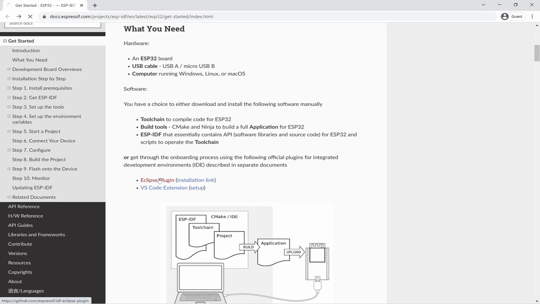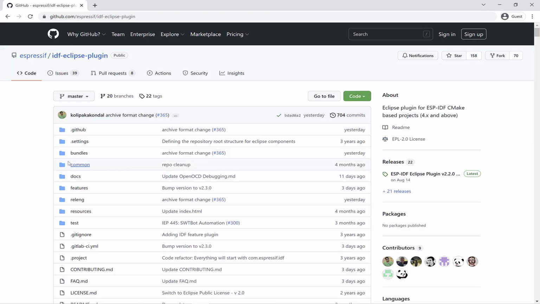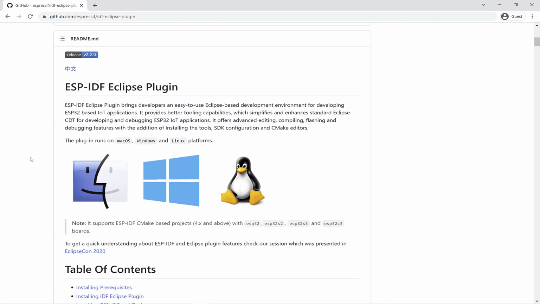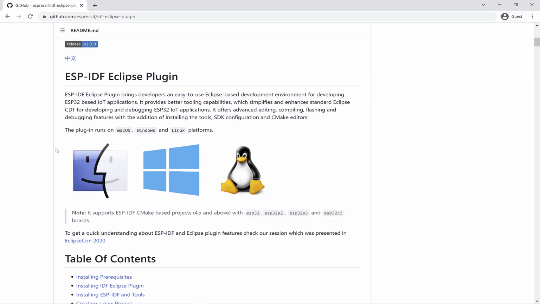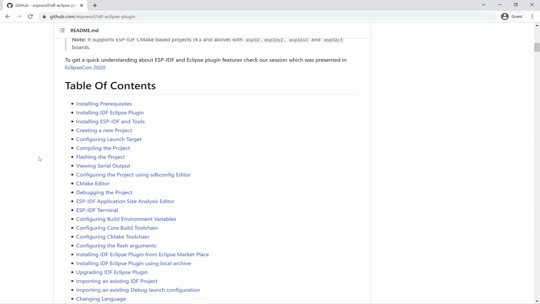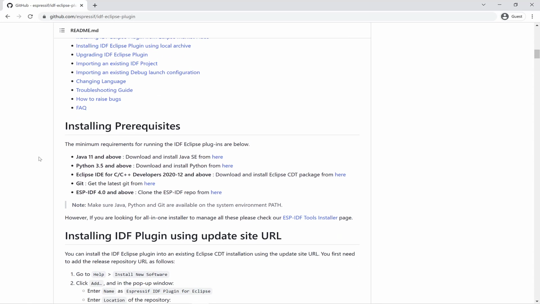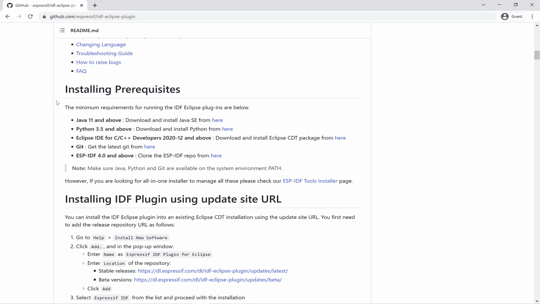So follow the installation link, and this takes you to the IDF Eclipse plugin page. It contains instructions for installing Mac OS, Windows, and Linux platforms. And now we'll go through the Windows installation, so come down to installing Prerequisites. And the prerequisites listed here are required for the IDF Eclipse plugin, but we'll bypass installing each of these using the all-in-one installer. So follow that link.